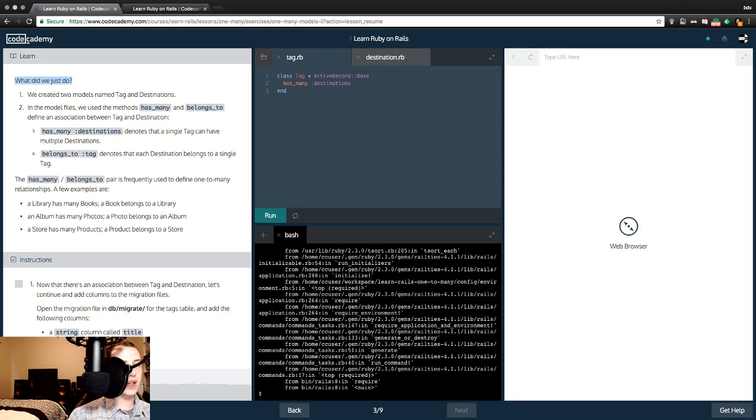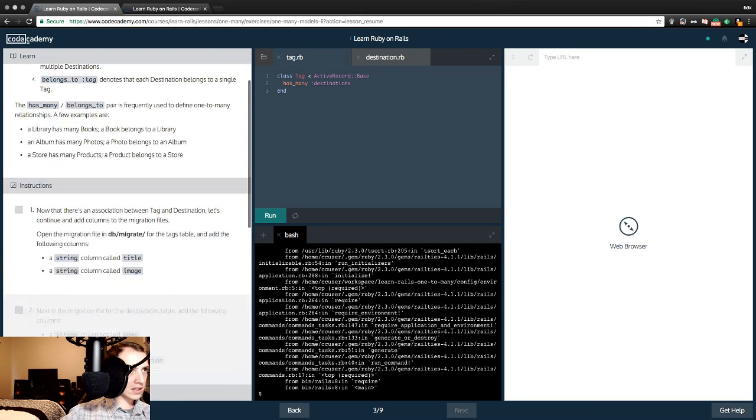All right, what did we just do? They're reading our minds again. 1, we created 2 models named tag and destinations. In the models file, we use the methods has many and belongs to define an association between tag and destination. 3, has many destinations denotes that a single tag can have multiple destinations. Belongs to tag denotes that each destination belongs to a single tag. The has many / belongs to pair is frequently used to define one to many relationships. A few examples are a library has many books. Books belong to a library. An album has many photos. A photo belongs to an album. A store has many products, and a product belongs to a store. Okay, good. That makes sense.